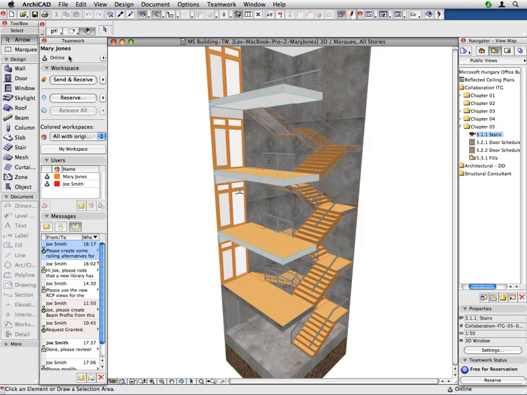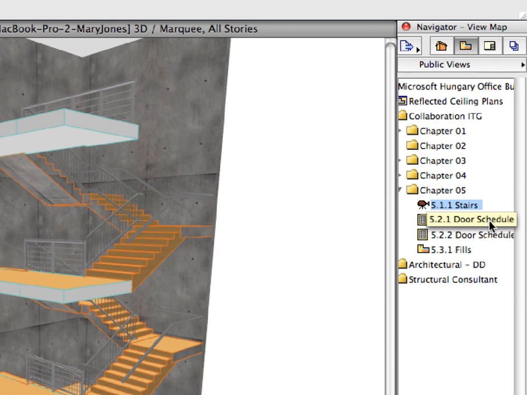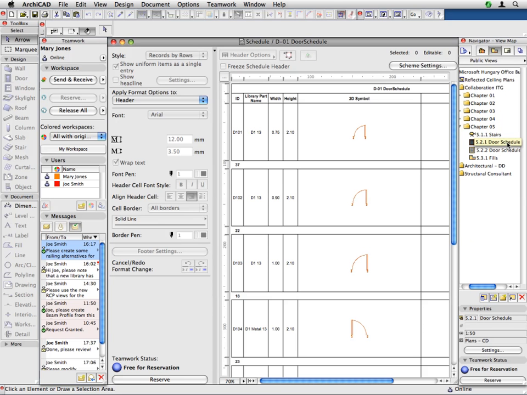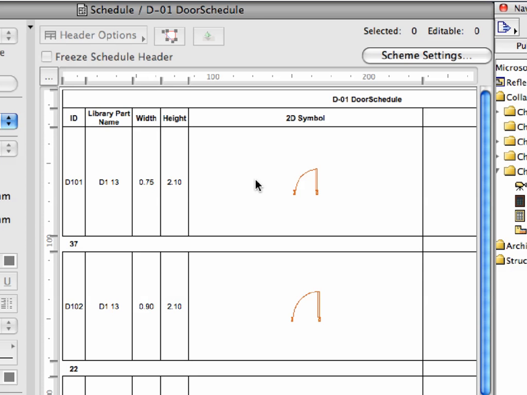Switch to the ArchiCAD instance of Mary Jones. Double-click to activate the 5.2.1 Door Schedule preset view in the Chapter 5 folder of the Navigator view map. A door schedule will appear on the screen shortly. The schedule will display the ID, library part name, width, height, 2D symbol, as well as the 3D front view of the door in the project.